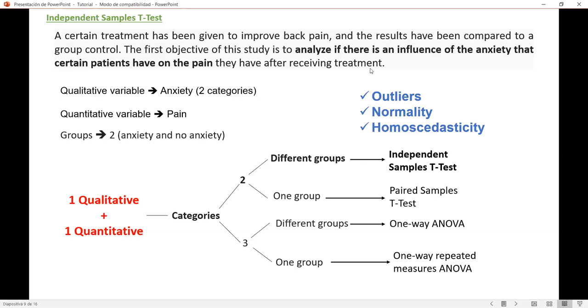But what are the requirements for this test? The requirements are the absence of outliers, the normality, and the equality of variances. We know that we don't have outliers and normality, so we can go directly to the independent samples t-test, and at the same time check the equality of variances.